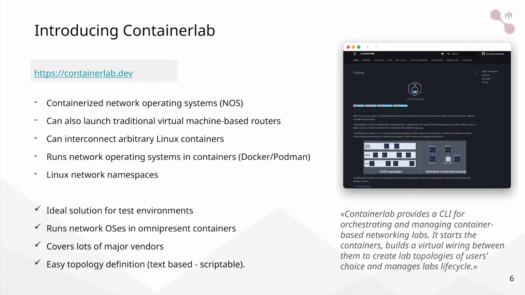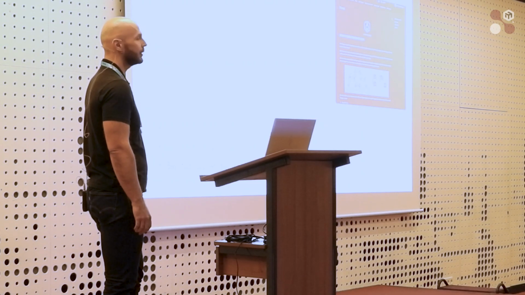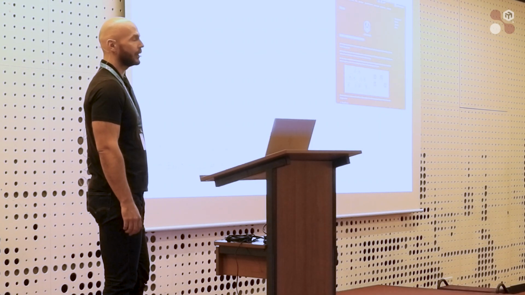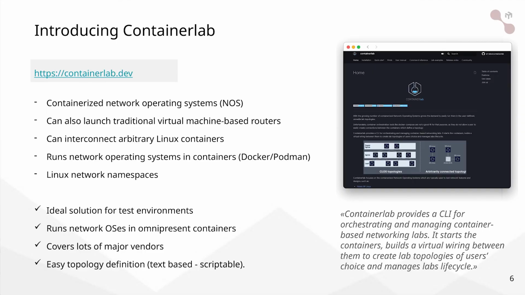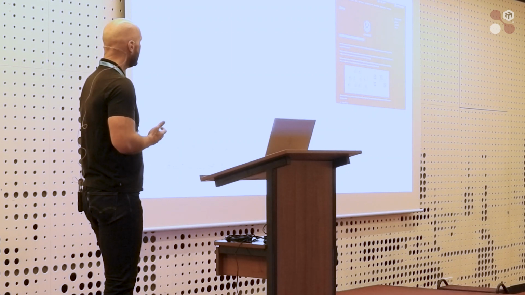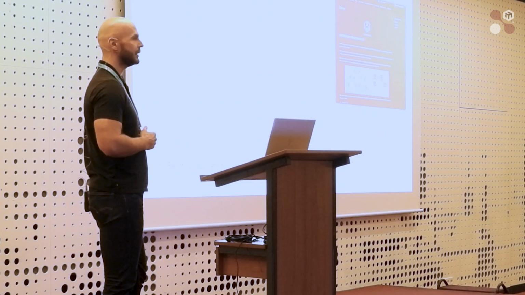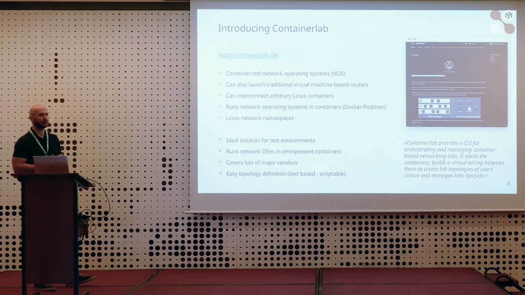So what is Containerlab? It's a tool for orchestrating and managing container-based network operating systems. It can also run or support virtual machine-based operating systems. It provides connectivity among these hosts, especially using Linux network namespaces. And it's built on top of containers, which are almost everywhere these days. It supports Docker as well as Podman. So for us, it's perfect as a testing environment.